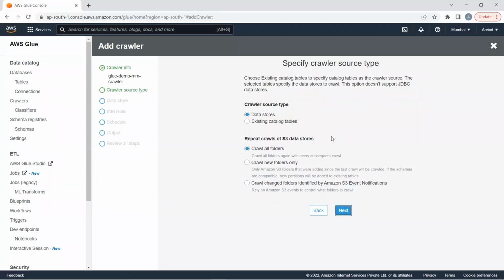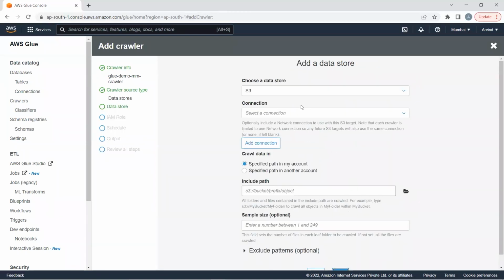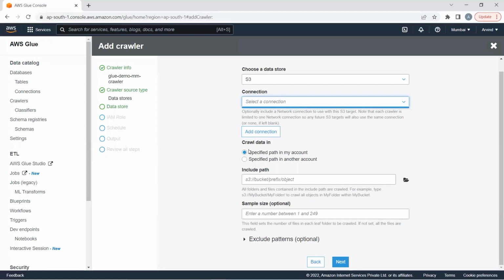You have to click on next over here. Here by default, these options are selected. Crawler source type is data store, and repeat crawls of S3 data stores. By default, it is crawl all folders. Let me just click on next. This option by default is S3. We do not need any connection over here. This is the default option, crawl data in specified path in my account.